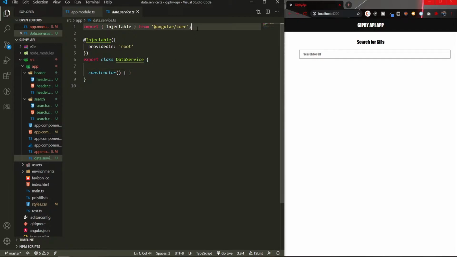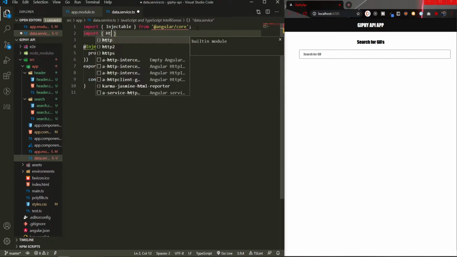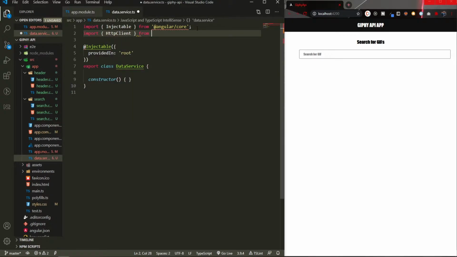So now that we have our data service here, as we will use HTTP through this service, I will also import HTTP client to this service. So import HTTP client from @angular/common/http. And to use this client, I will just inject it here in my constructor as a private http, and it will be type of HTTP client. And that's all that we need to import our HTTP client from Angular, so to use it for communication with the API. Save now, and we are ready to set up our Giphy account.